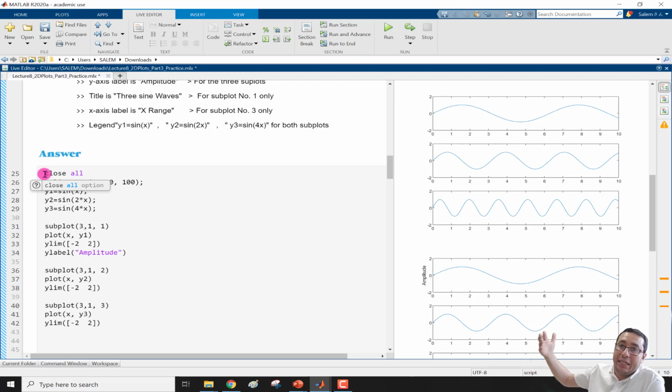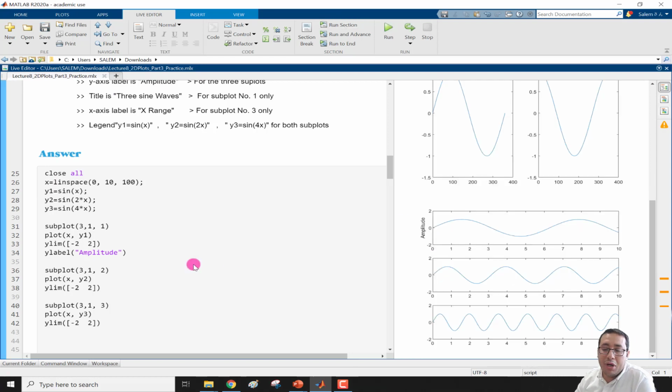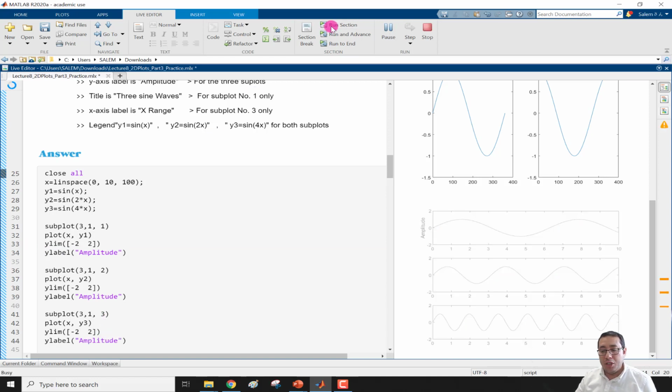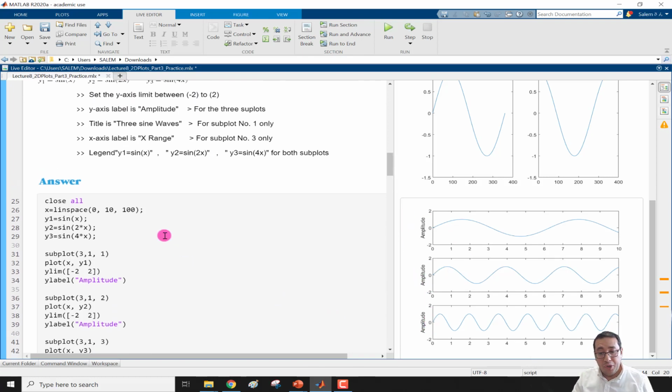We will learn that in the next video. So just run the section. And now we have the label amplitude only in the first one, because we only inserted the y label on the first subplot. So if we need it for the others, it's still the same, just put it in the second, insert it, and then run the section again. And now we have the word amplitude for all subplots.